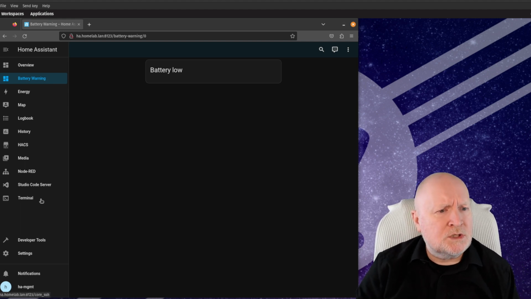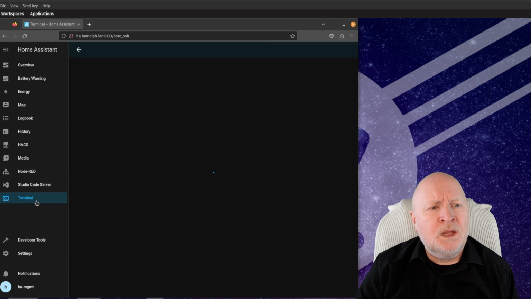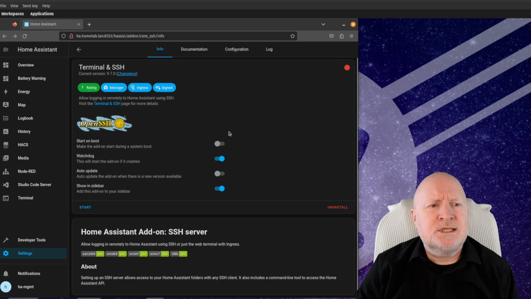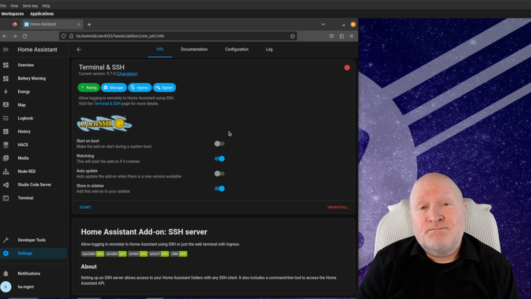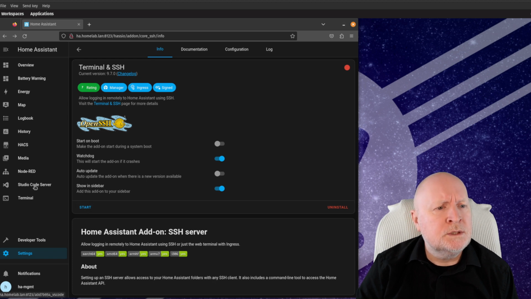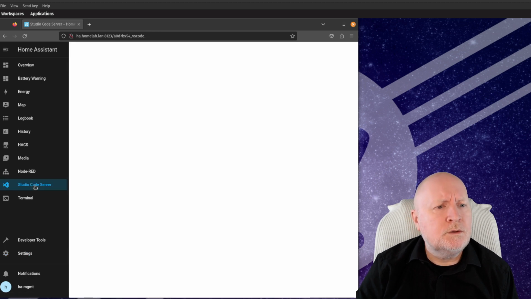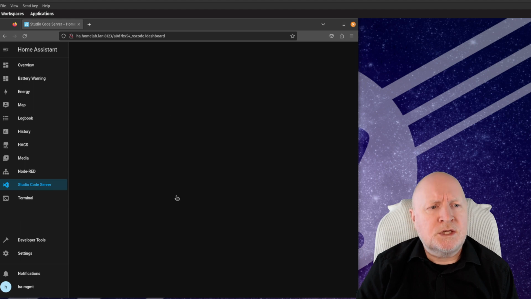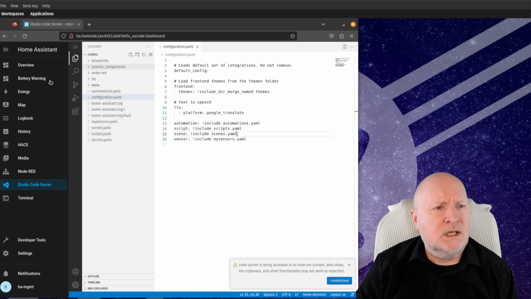So for me, that just leaves the terminal. Well, I always have this turned off anyway. For security reasons, I don't want the actual SSH terminal session running all of the time. So I deliberately only start this as and when I want to use it. And then I've got Studio Code Server, which is another add-on that I've got installed. Yeah, that's working fine as well.